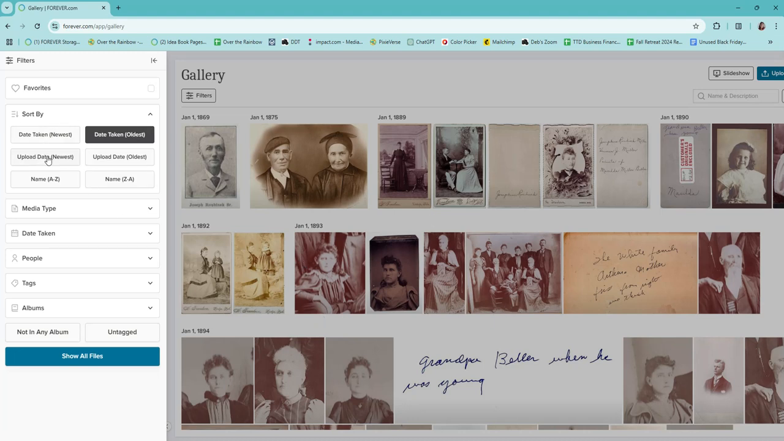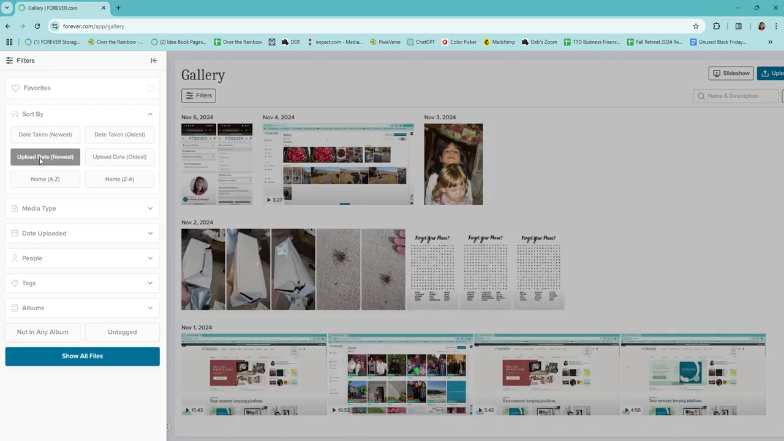So let's say I've had a lot of scanned pictures that I've entered lately. I just uploaded older pictures, but I wanted to look at the ones that I just uploaded, and they might be for different years. Upload date newest first is really helpful for that because it helps you see what you've just added, whether it's dated for, you know, 50 years ago or, you know, last week.